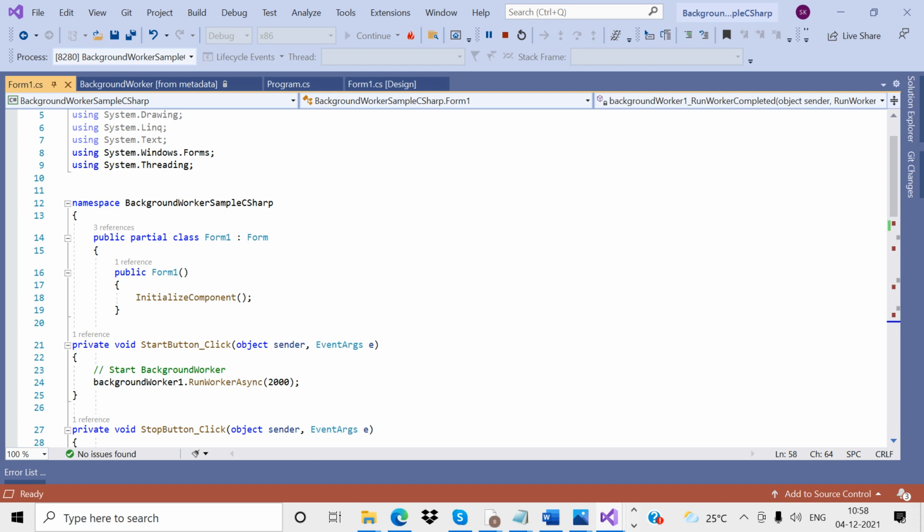WorkerReportsProgress indicates a background worker can report progress updates. What is the status of the application, which method is executed, those things can be taken by WorkerReportsProgress. The final one is WorkerSupportsCancellation. It indicates the background worker supports asynchronous cancellation. Just now we have checked those things.